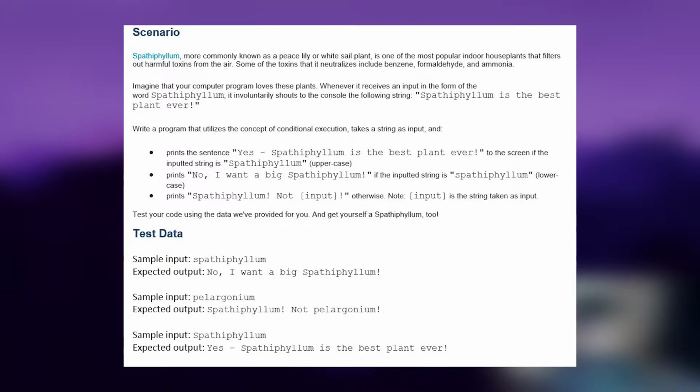Write a program that utilizes the concept of conditional execution, takes a string as input, and prints the sentence, yes, Spathiphyllum is the best plant ever, if the word Spathiphyllum that is inputted is in uppercase. If it's in lowercase, it will print, no, I want a big Spathiphyllum. Otherwise, it will print Spathiphyllum, not the plant that we input. So let's get started with the coding.